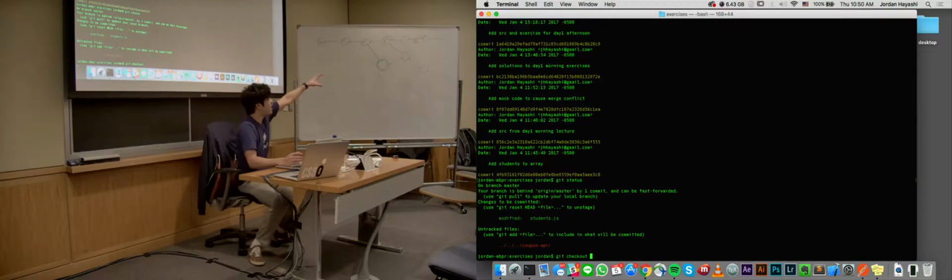Master. So that says get back to where we were. So we could do git checkout master. That would work. What's one other way using git checkout? It even has the same first 3 words.